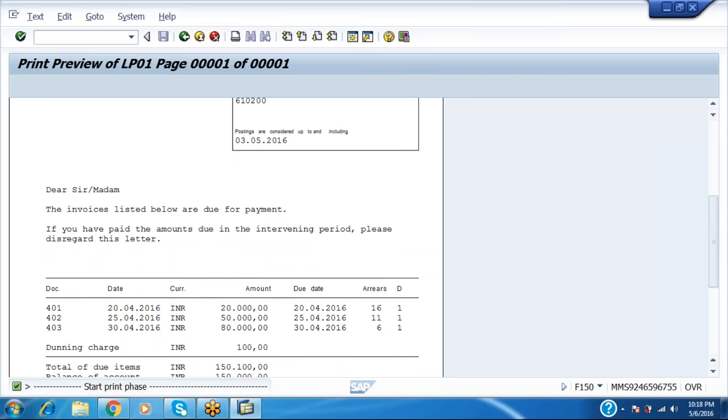but including the dunning charges, you need to pay 150,000 rupees plus 100. Why? Because it was in the first notice. For the first notice, we have given 100 rupees as service charges.